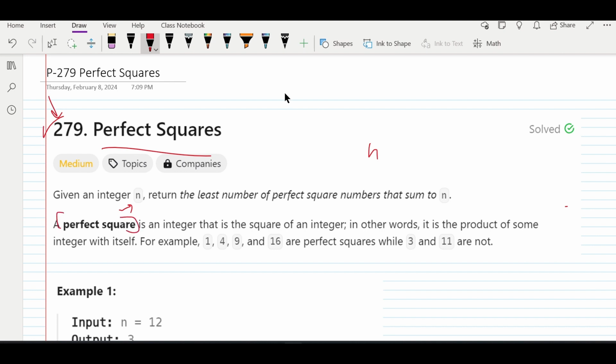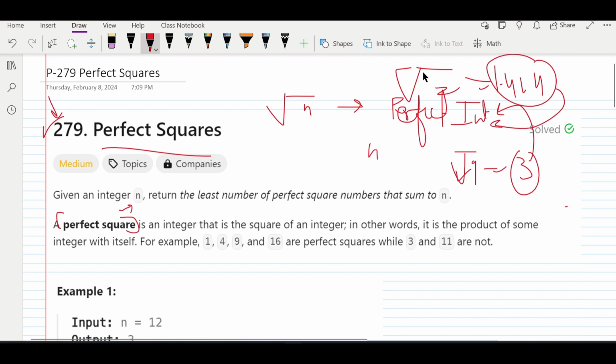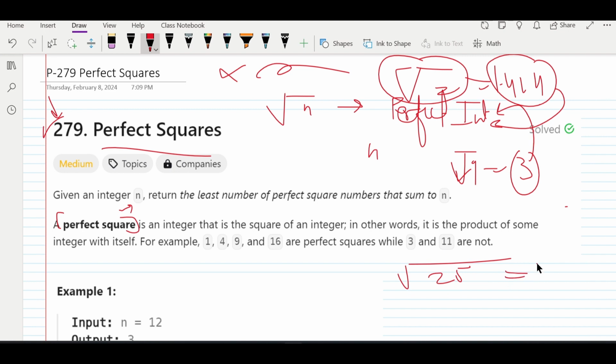A perfect square is a number whose square root is a perfect integer, right? For example, the square root of 9 is 3, which is a perfect integer, so 9 is a perfect square. The square root of 2 is 1.414, which is not an integer, so 2 is not a perfect square. The square root of 25 is 5, so 25 is a perfect square. The square root of 16 is 4, so 16 is also a perfect square, right?